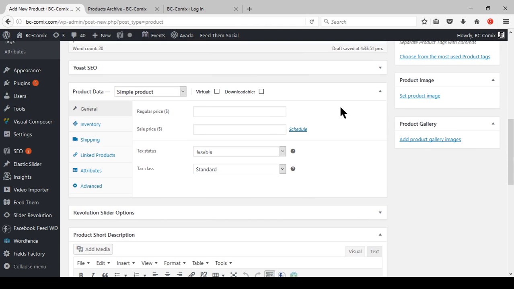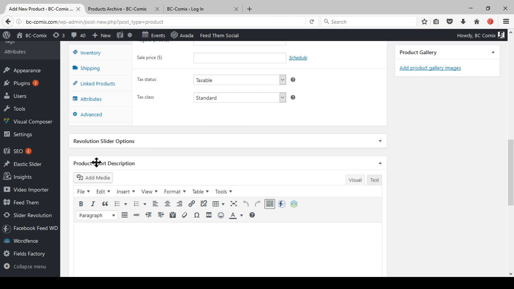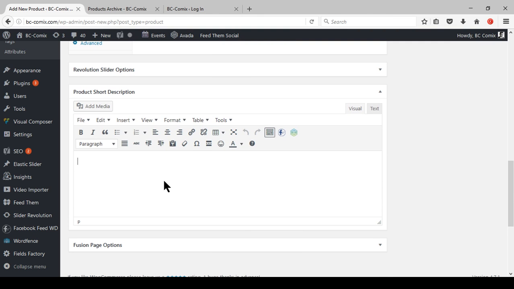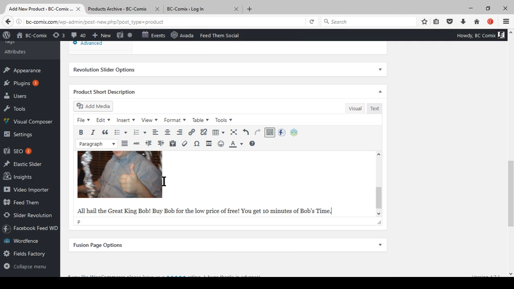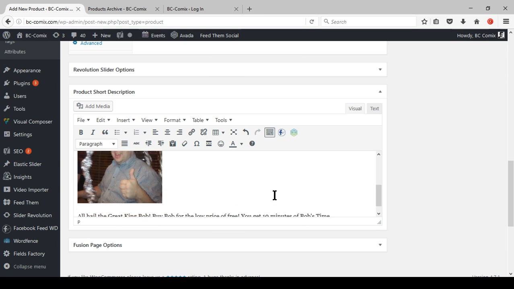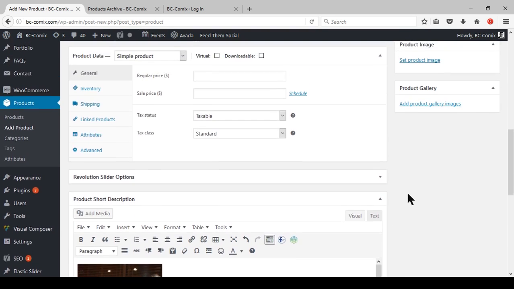If you scroll down, all your stuff comes back. Skip the plugin section. And then we have the product data. This is where we're gonna be spending a lot more time in a second. For now, we're just gonna come down here to where it says product short description, paste our description in there. And then we have Bob in there again. Scroll back up.